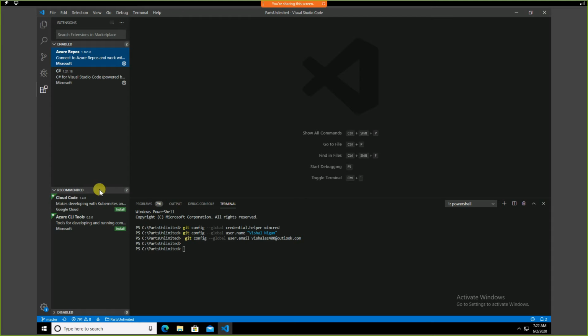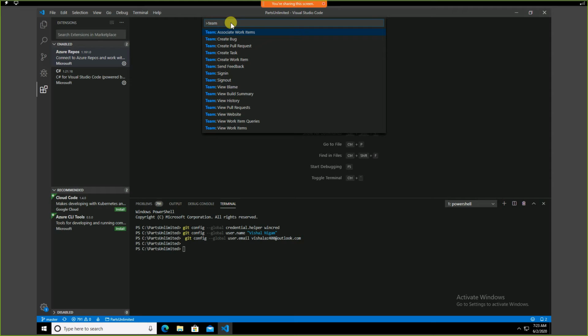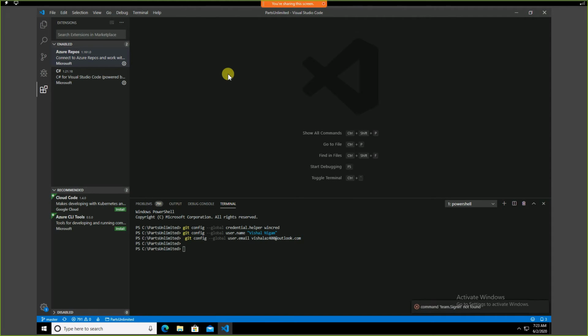The next step, once we have Azure Repos there, is that everyone press Control Shift and P. It should open something like a command palette. Control Shift and P. Follow the instruction again. And what we're going to do is search for team here. Team sign in. Look for team sign in here, everyone. We click on there.